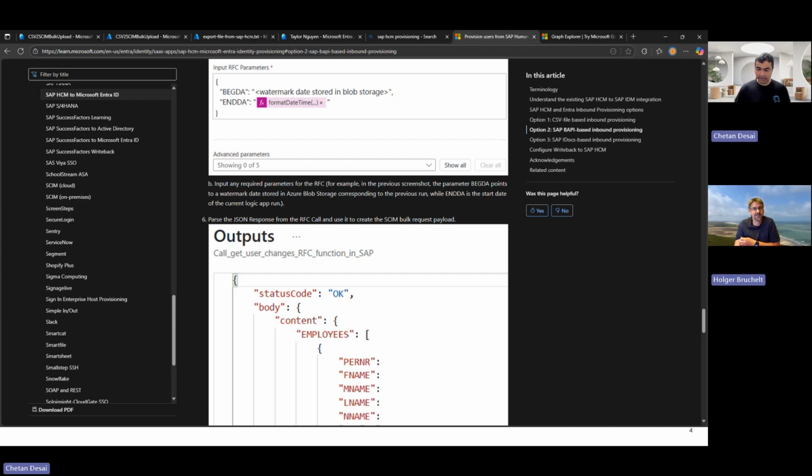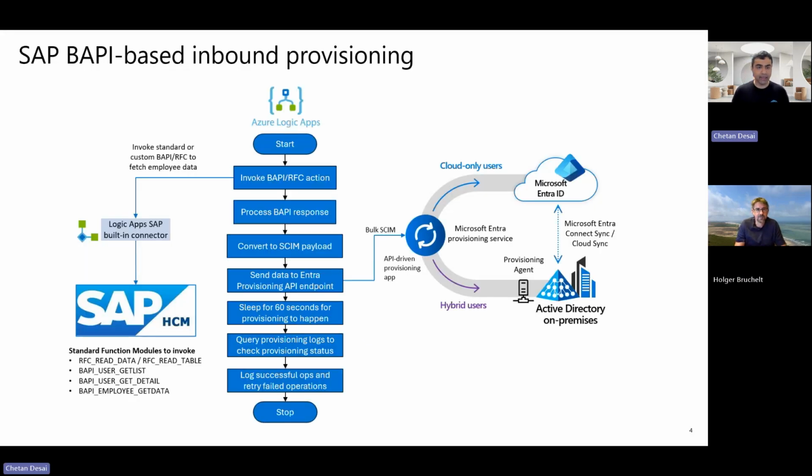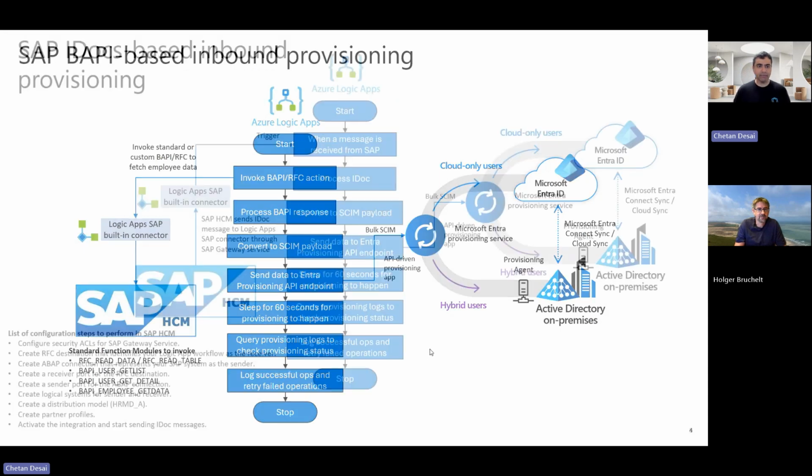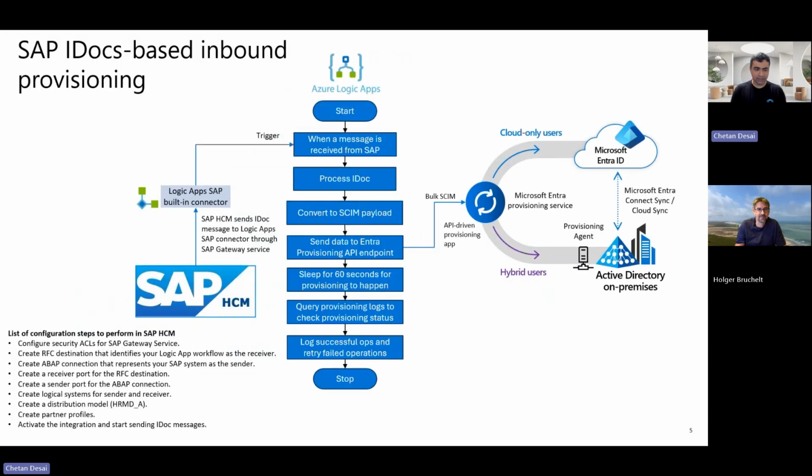Okay. Nice. So with that, I think we can go to the next step, which is the IDocs based integration. So this is the scenario where you're looking for a more real-time integration. The way this works is there's a bunch of configurations you need to do on the SAP HCM side, again configuring the RFC destination, making sure there is a receiver port for the RFC destination and a sender port for the ABAP connection, and how you want to distribute the IDoc.